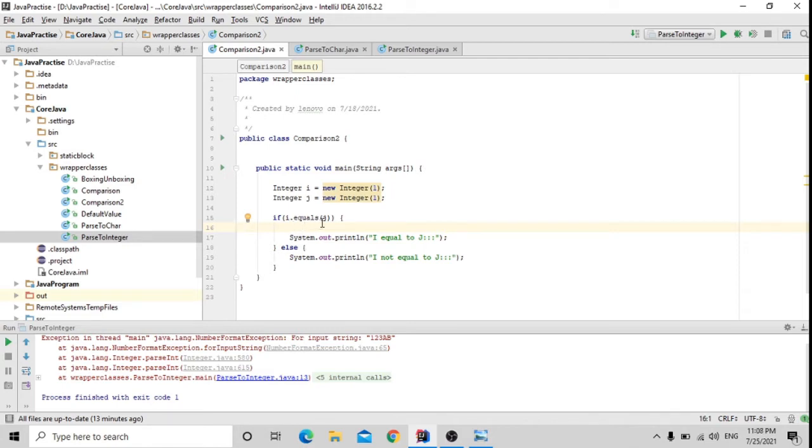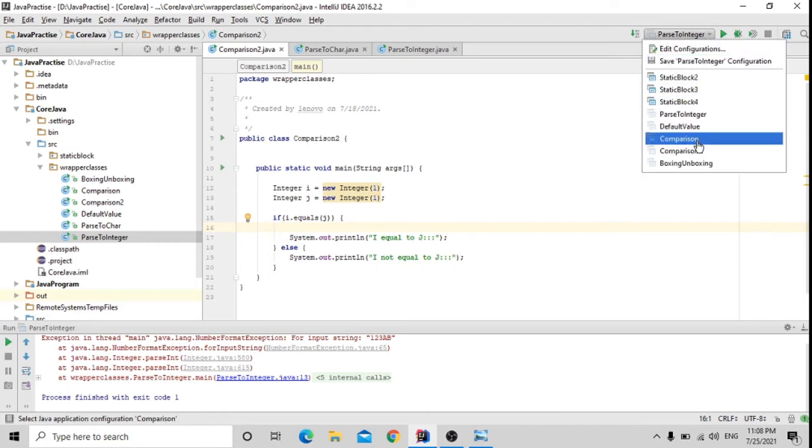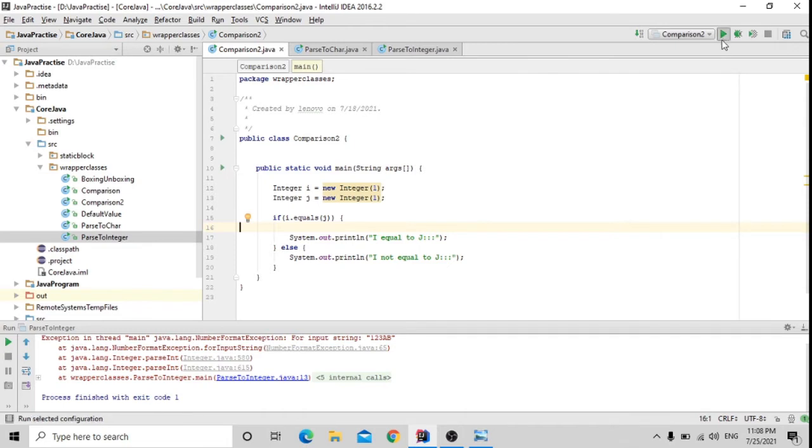I dot equals j. If the values are equal, then it will print I is equal to j, and if the values are not equal, then it will give us I is not equal to j. So let's see what will be the output of this scenario.